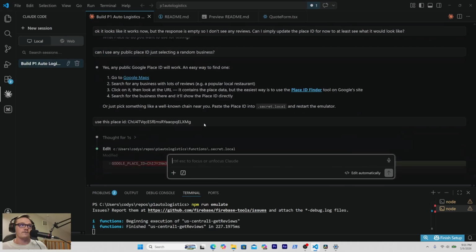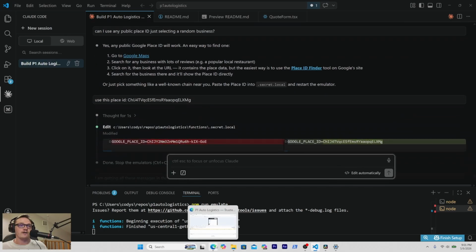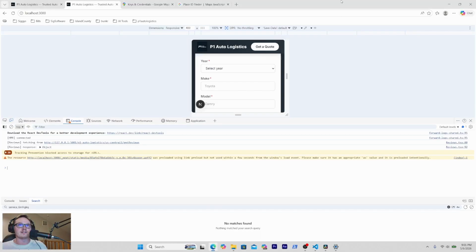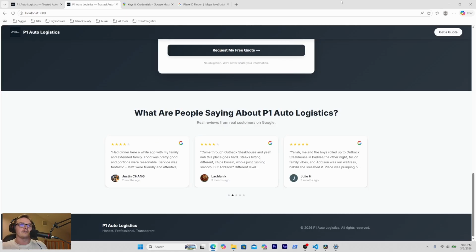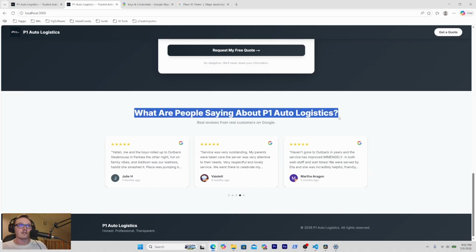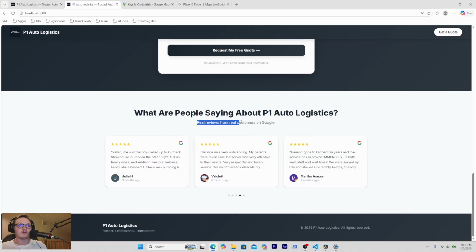So I love Outback Steakhouse, so I went and found Australia's Outback Steakhouse in Glenwood, and that's what I updated the place ID to. And you can see right here we've got the exact heading that I requested here, mentioning real reviews from real customers on Google. And this is a carousel. That's kind of the actual official UI terminology for this type of interface. So just something to keep in mind in the future when I want to build something like this.